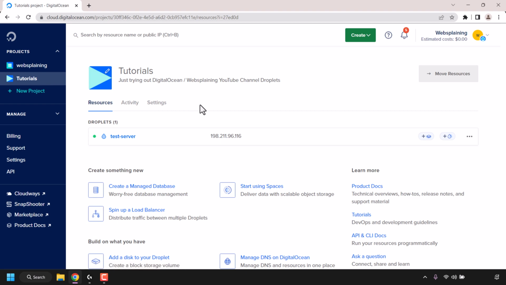In here, I'm using one DigitalOcean service, and that's the DigitalOcean droplet. This droplet is called test-server. To move this droplet into a new project, I'm first going to need to create a new project. To do this, navigate to the left-hand side and click on New Project.